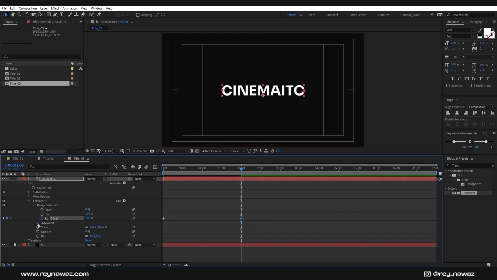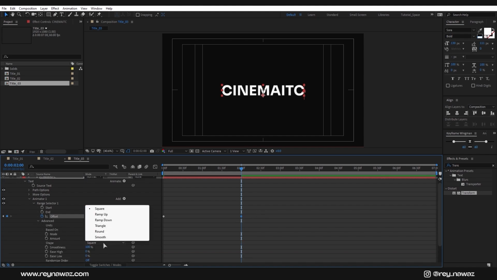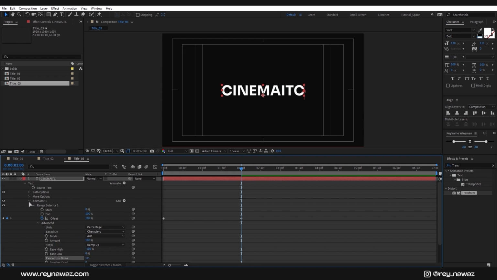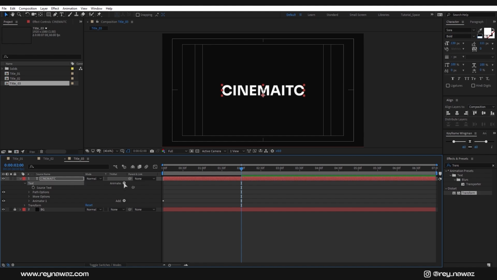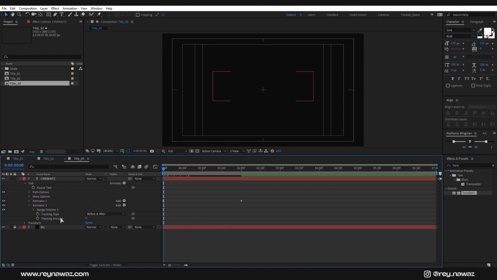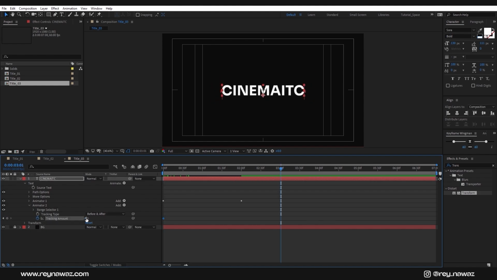After that, go into advanced and change the shape to ramp up and ease high to -100 and turn on this randomize order. After that, close the animator 1 and select this text and go into animate and add tracking. After that, go at the very beginning and add a keyframe on tracking amount and go at 3 seconds and change the tracking to somewhere around 45%.